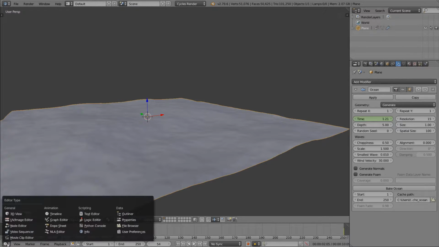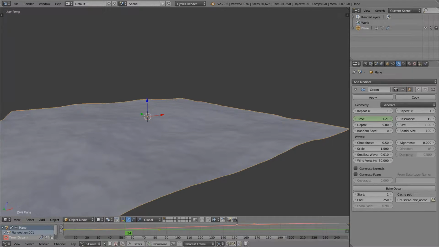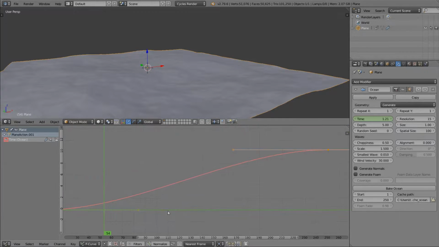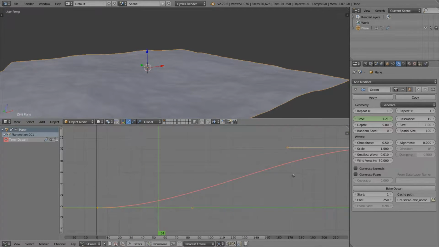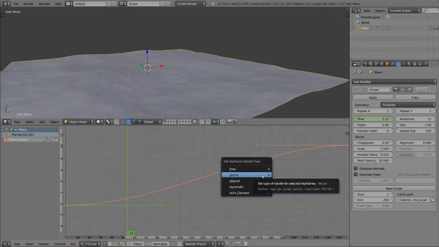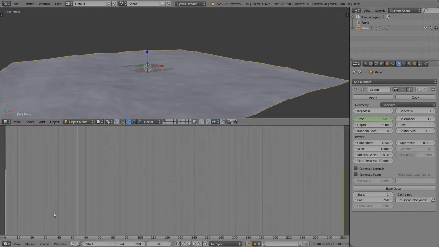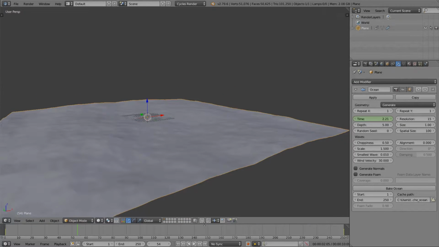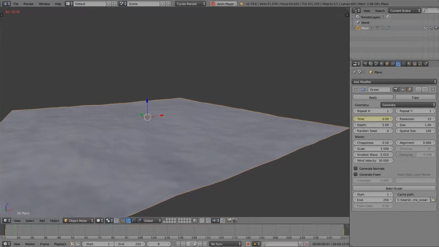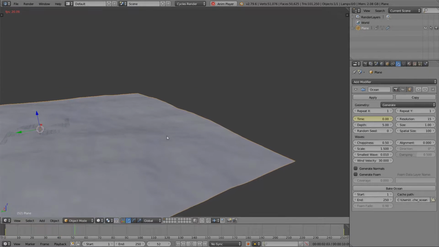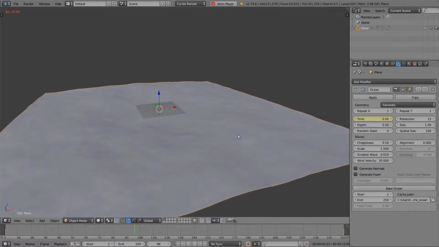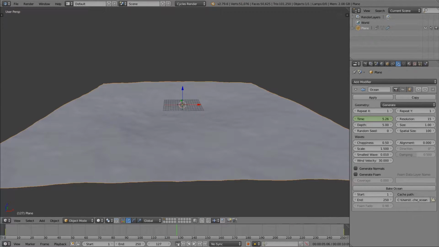So let's do something to fix that. I'm going to go to the graph editor, get rid of this easy in and easy out, nice, beautiful curve by clicking on V, and then selecting vector, and then go back to my timeline again. Now if we hit play, boom, that ocean surface moves the same throughout. No slow, no fast. It's always the same.